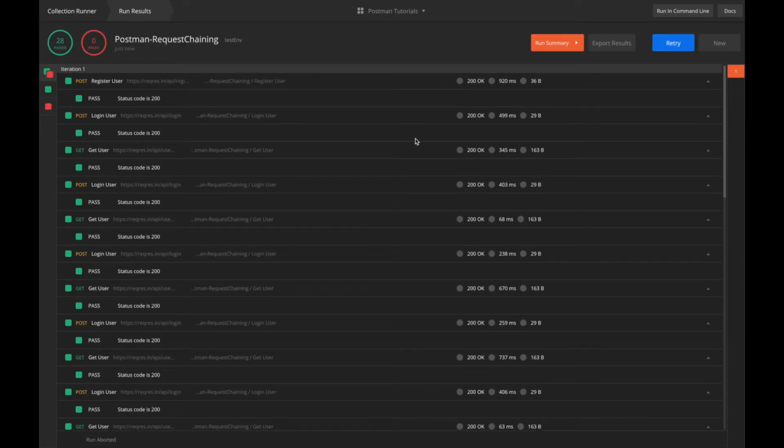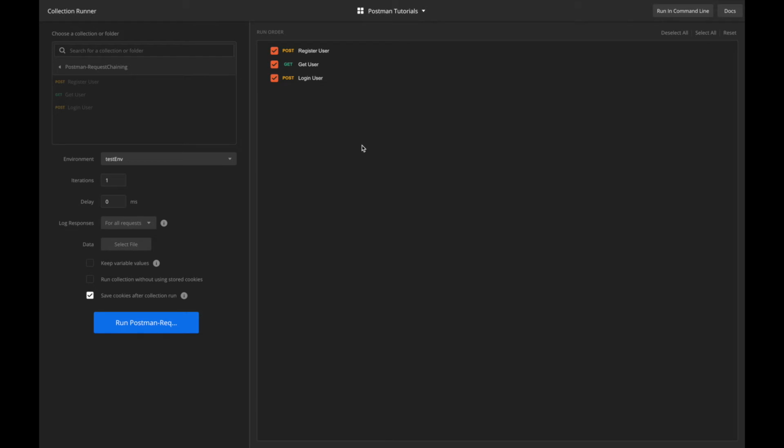So let's try to understand what's happening here. The first request was our register user, that was how it was defined in the collection. Then with our script, the control went to the login user and then to get user. But now let's see why this login user request came into play. If you go back to the collection, after get user, the request that has to execute as per the logical flow of the collection is the login user. And this is how the behavior of the Postman application is.